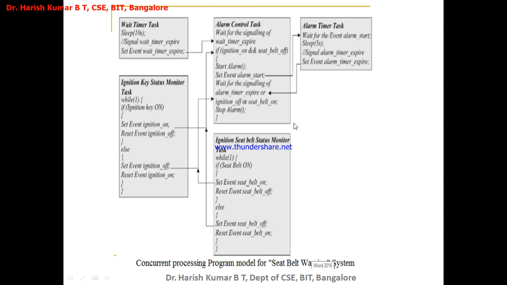Now here is the concurrent processing. We don't have things happening sequentially now; they are happening concurrently. These are all the tasks, 1 2 3 4 5 tasks I have, and they synchronize appropriately. Say for example, let me start from here. In the seat belt status monitoring task, while 1, if the seat belt is on, set seat belt on. Now this event will trigger this. What will it do? Ignition off or seat belt on.